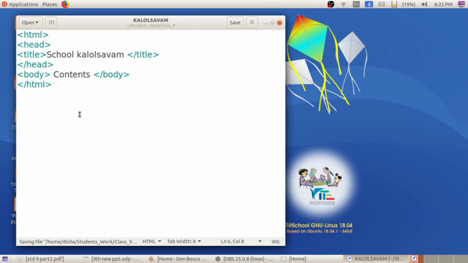So after saving, you can see a change here. The tags got a color change. It means our program is correct. Here you can see the change in color.